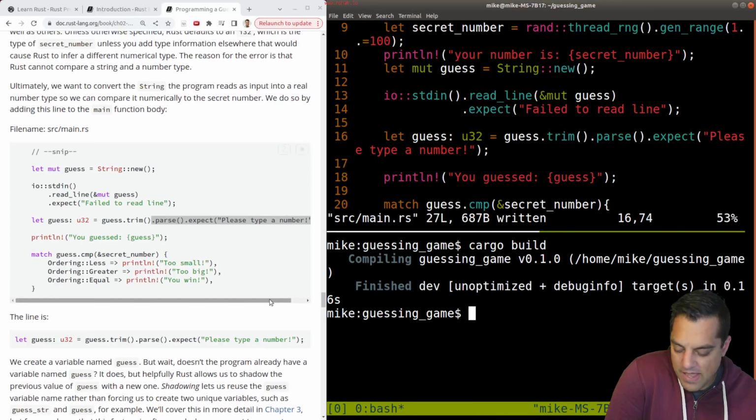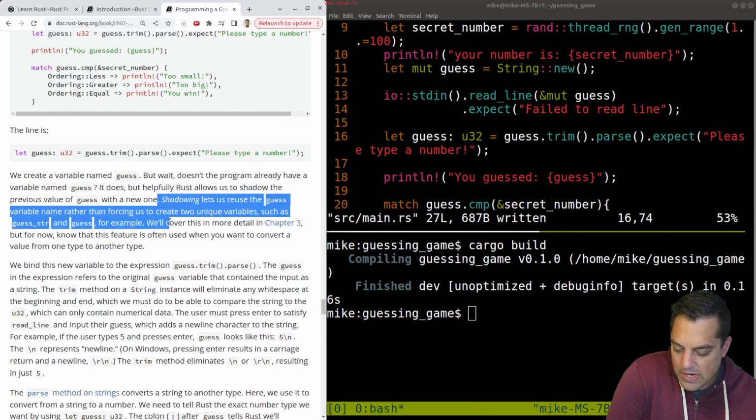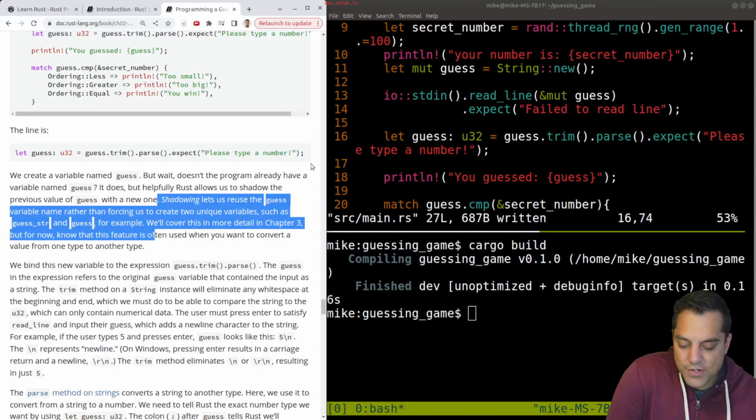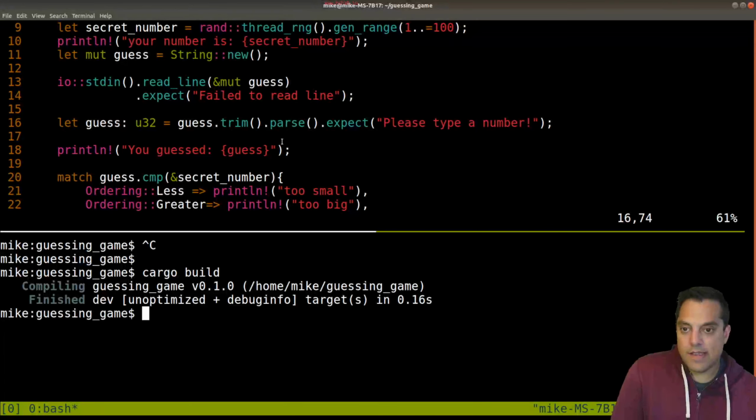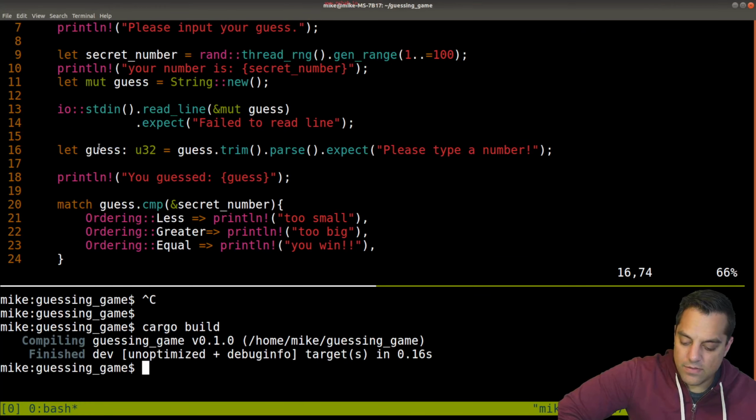I can use the same name. That's interesting. Doesn't the program already have guess? It does. Rust allows us to shadow the previous value of guess with a new one. Shadowing lets us reuse the guess variable name rather than forcing us to create two unique variables. Some language folks like variable shadowing, some don't. So that's an interesting design decision right there.